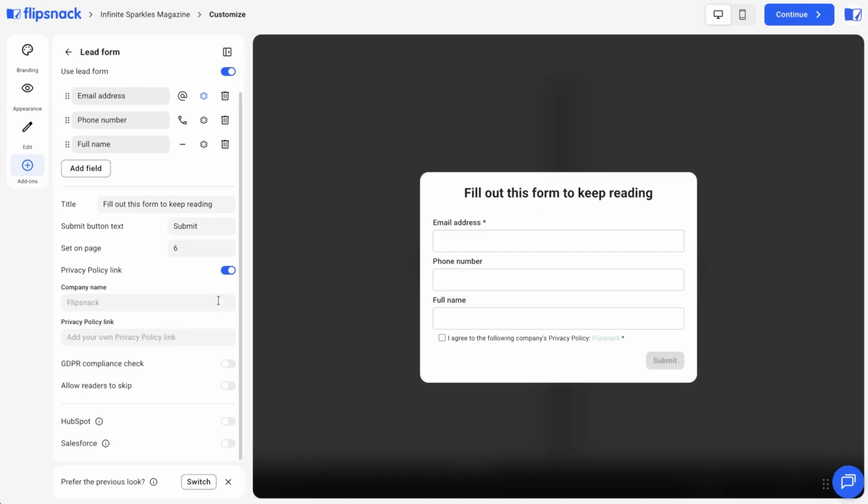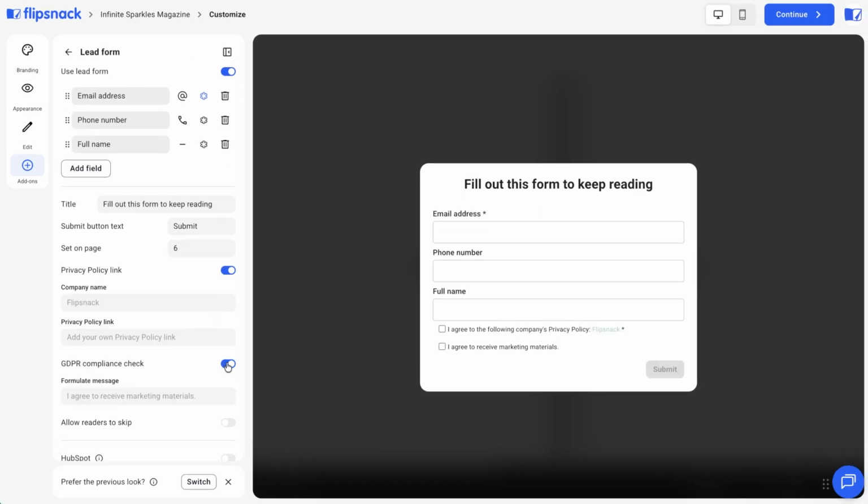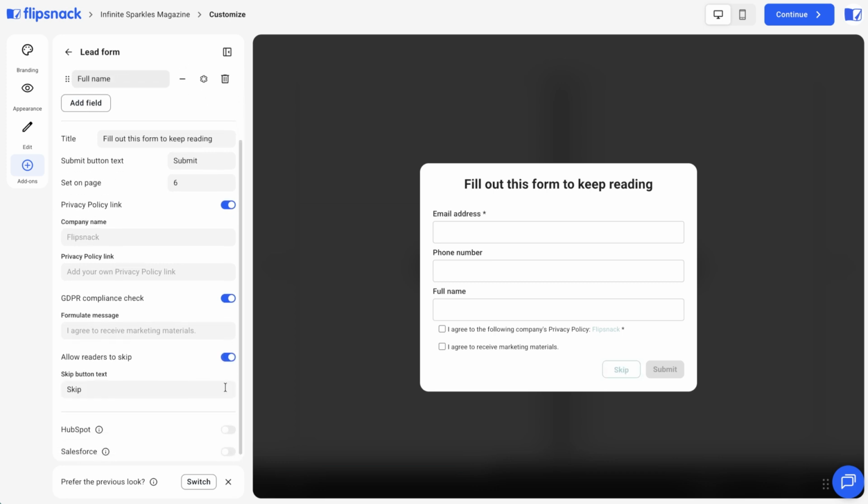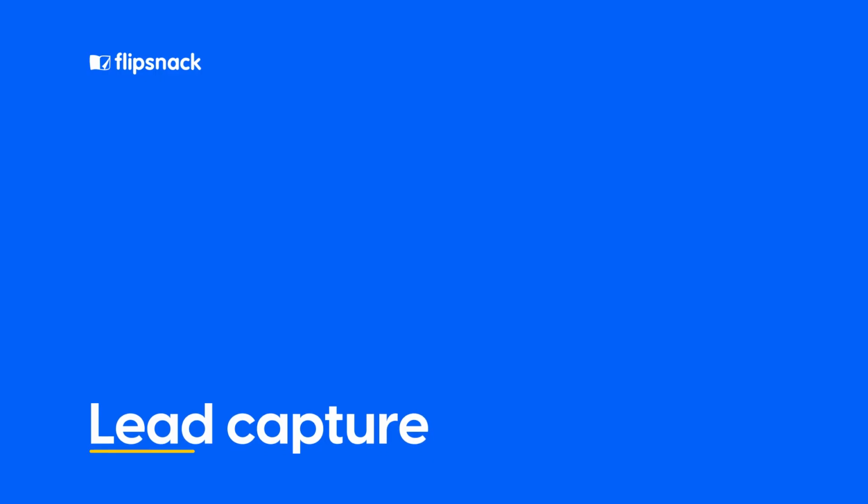You also have the option to include a GDPR compliance checkbox to capture user consent. You can customize this message, and the statistics will record consent as either yes or no, helping you stay compliant. And you can also allow users to skip your form entirely if you don't need it to be mandatory.